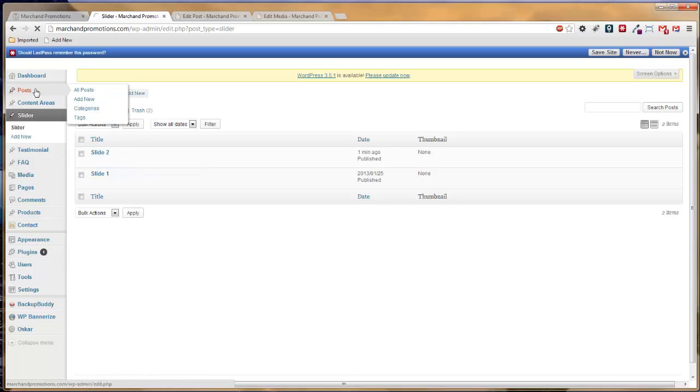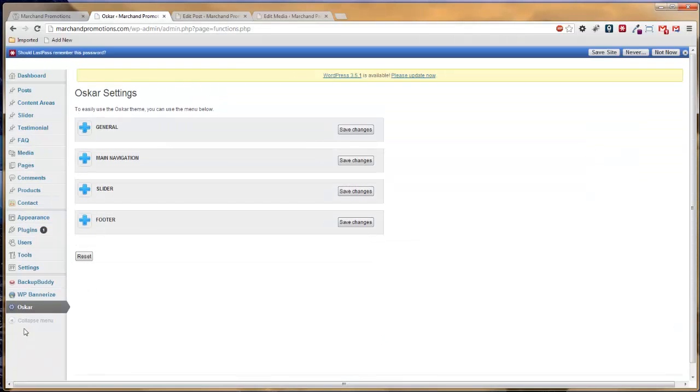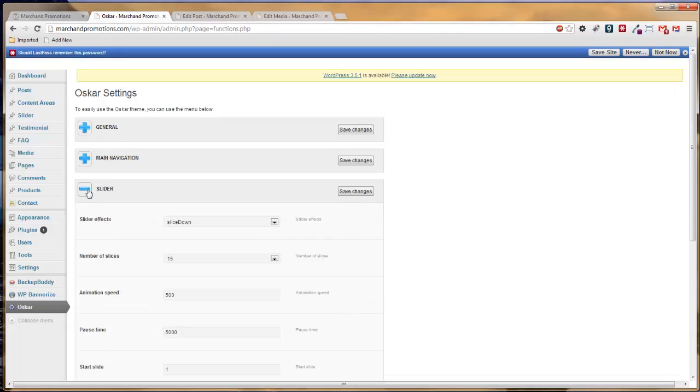On the left-hand side, all the way at the bottom, you're going to see an option called Oscar. Go ahead and click on that. And Oscar will then have an option called slider. You want to expand the slider accordion. And here you can change some features of it. So right now it's 500 milliseconds, so that's 500 seconds. If you want to extend it to 10 seconds, that'll be 1,000 and so forth.